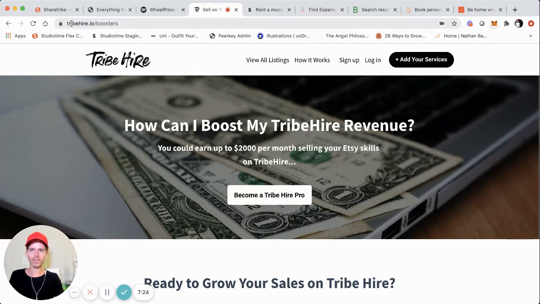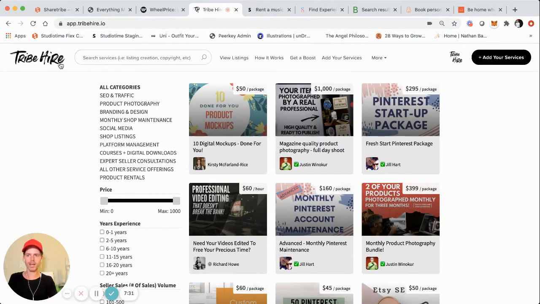So once again, this is tribehire.io, the main domain. Now, when you click on View All Listings, you're going to see how they actually leverage Sharetribe Go and can basically run an entire marketplace with it. You'll notice the actual domain changed to app.tribehire.io. So basically, they have the domain set up here.